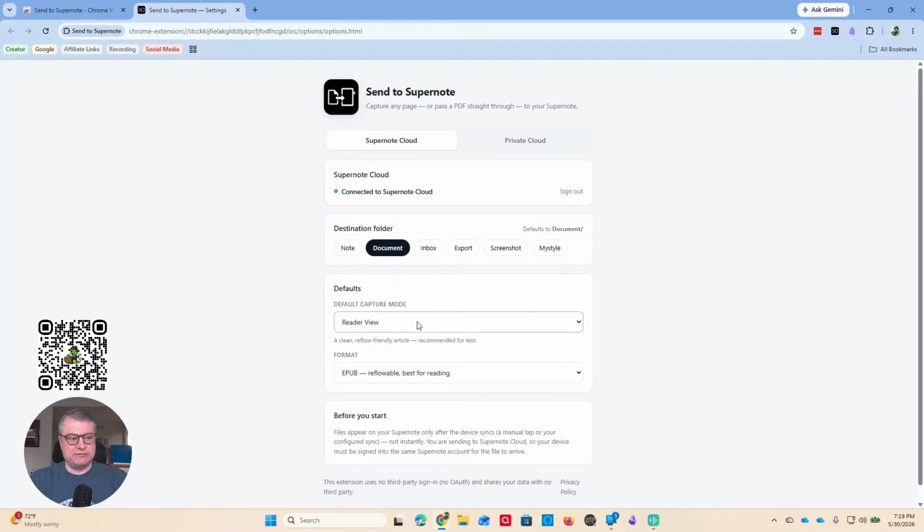So you can do full page view or you can do reader view. I prefer reader view. Just for my particular case, I like to strip out all the ads, all the images, and have that in there. And then you can pick between PDF and EPUB. Now, EPUB, as it says here, is best if you want to reflow that document. PDF has some advantages as well. So you might want to tinker with this depending on your setup and what you're actually doing.